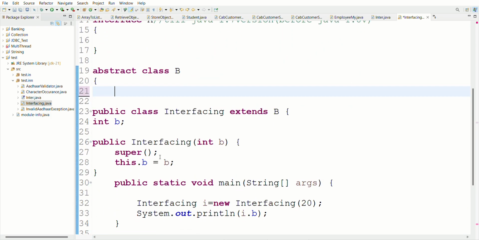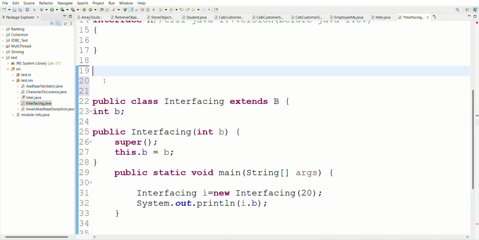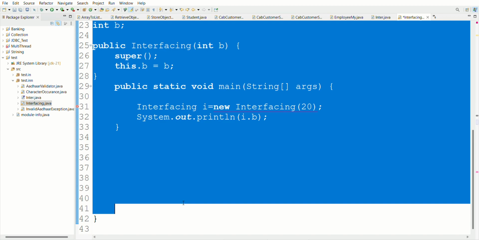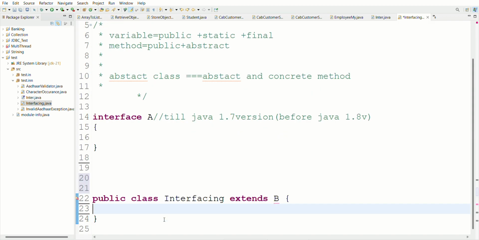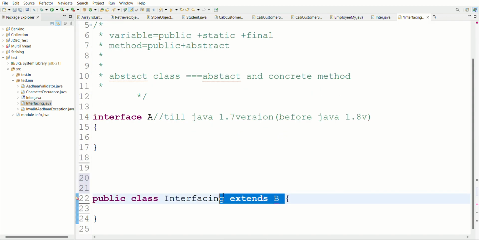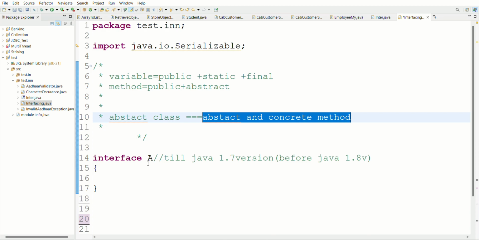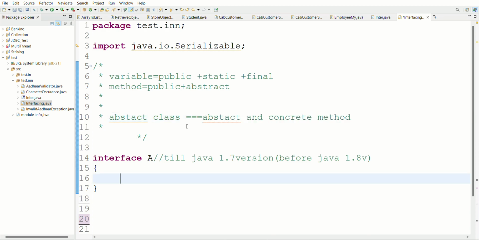Got it? Let me remove this abstract class. I don't need this, and I don't need this also. Okay, let me clear all these things. Extends b, just remove it, there is no b class. Got it? Now we will talk about the interface. You have already learned the difference between an abstract class and an interface. An abstract class can have abstract and concrete methods, but an interface only has abstract methods.